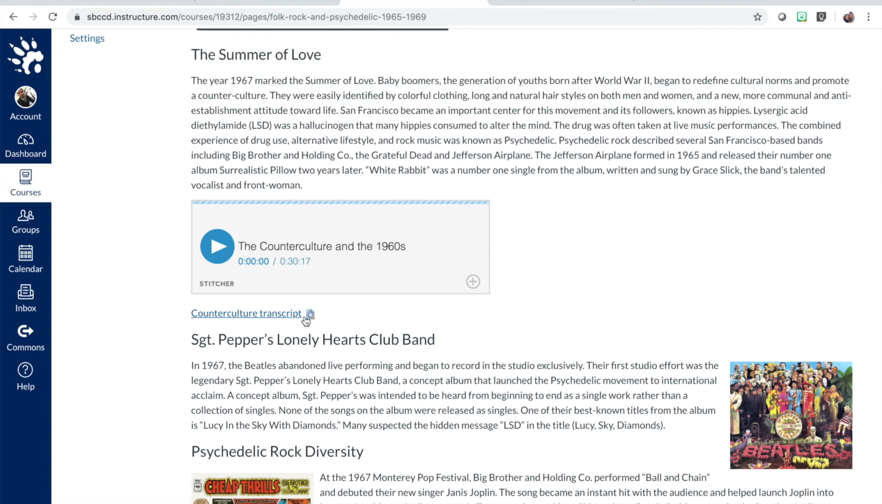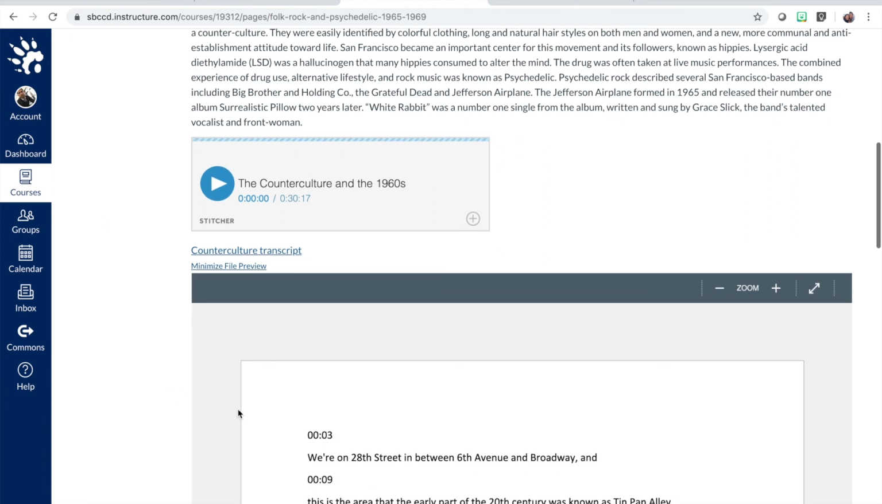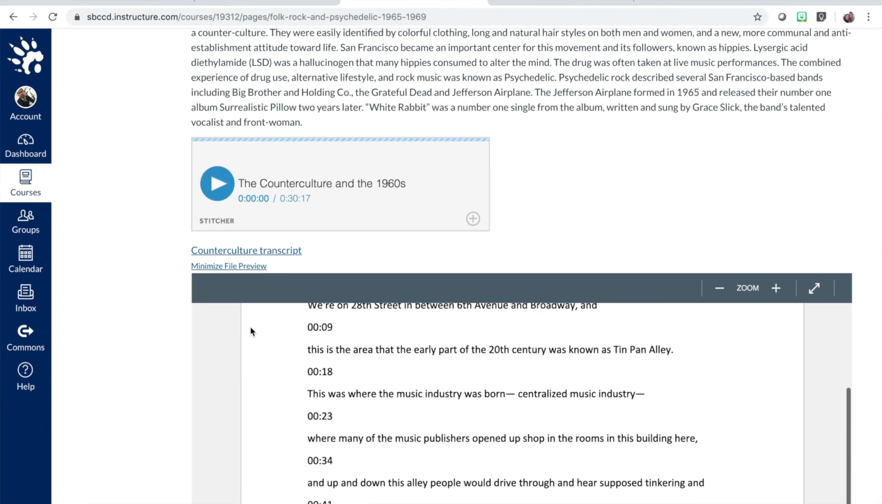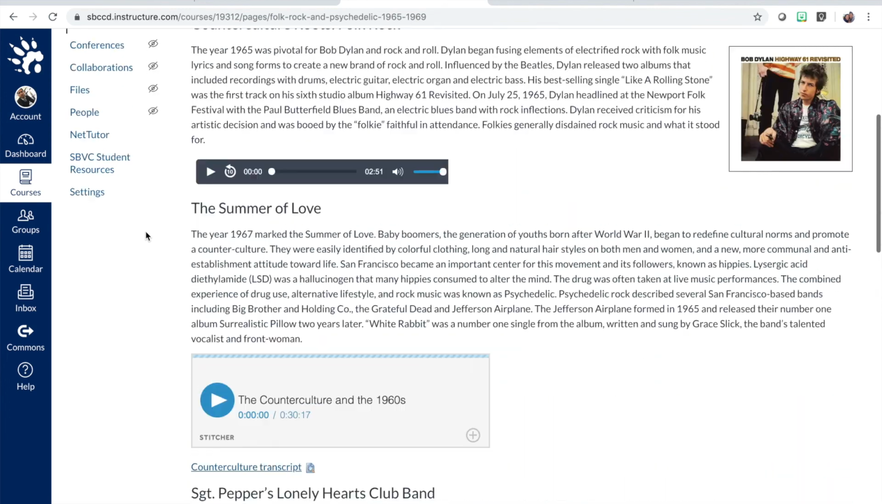And if you link it correctly, students will be able to either select the title itself to actually download the Word document, or they can use the preview button and select that, and the transcript will open up directly in the page that they can read along if they choose as they are listening to.